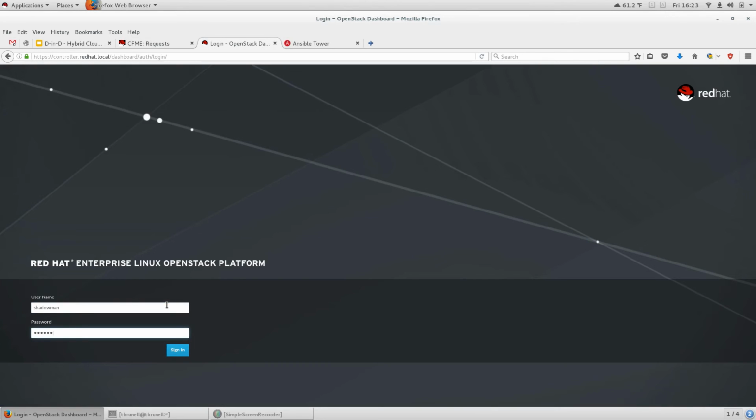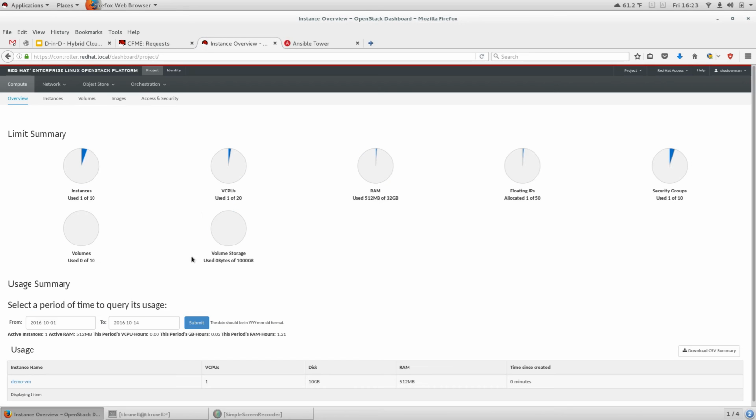This is an older version of OpenStack platform. This is version 7 from Red Hat. But it's a little bit old, but it still works fine for this demo. Okay, so when I log in, I can see that I have instances and virtual CPUs and virtual RAM all being used. What I want to start with is showing the access and security.